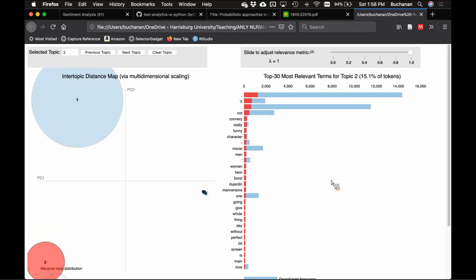The red part represents how much they represent that topic, as a percent of total tokens that exist for that word. So one here is a more popular word than mannerisms, but the weight of it to topic two is a little less.